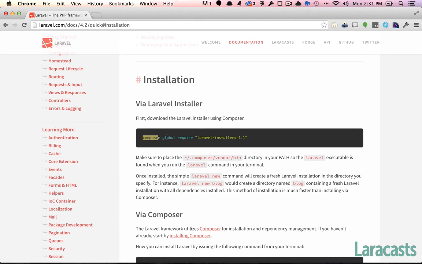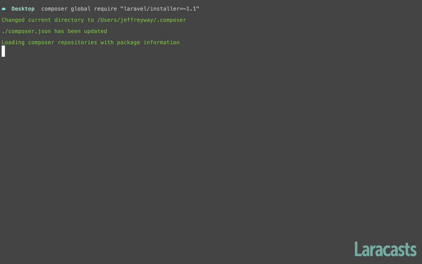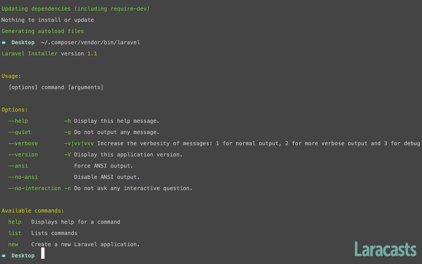Luckily, because we have Composer set up, I can just copy and paste this. And do note that this is Composer Global, so we aren't pulling this in locally. This will instead be available to our entire system. So let's do this. I will paste it in, give that just a second, and there we go. So now I can find it within .composer, and notice I am referencing my home directory here, into the vendor directory, into bin, and here we will find Laravel. So if we run that, there we go.